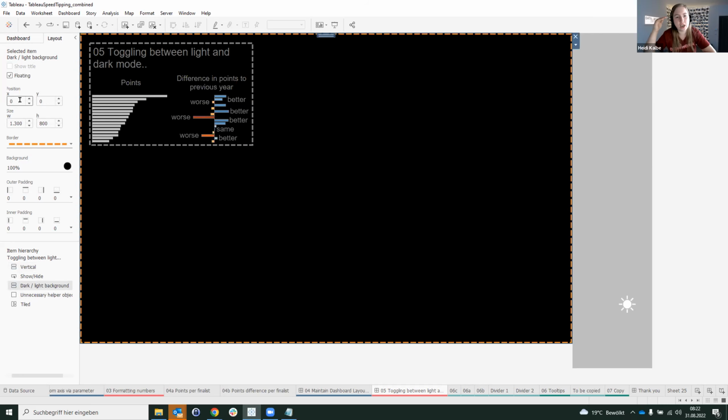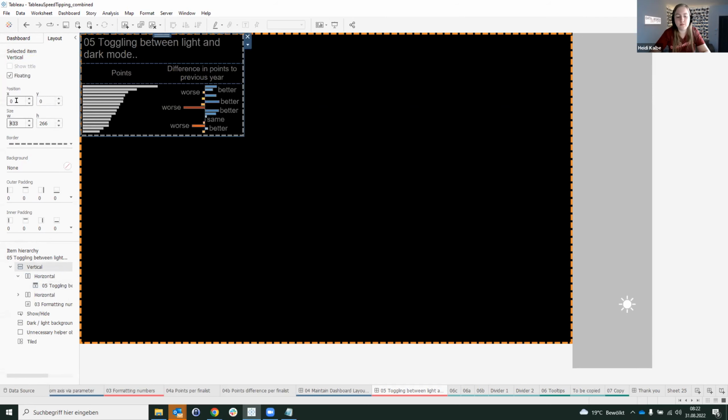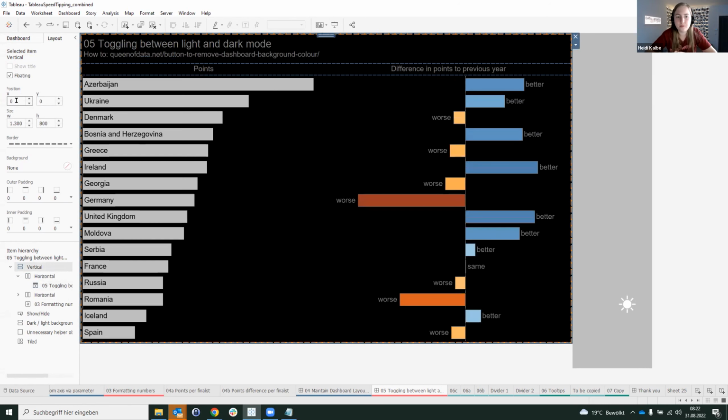So this black shape now fills out the whole background. And we will do the same thing for the container that we just made floating. So again, move it to 0, 0 and make it the exact same size as the dashboard. And now we have this nice show hide button. So simply move this to a position where you can actually see it very nicely.